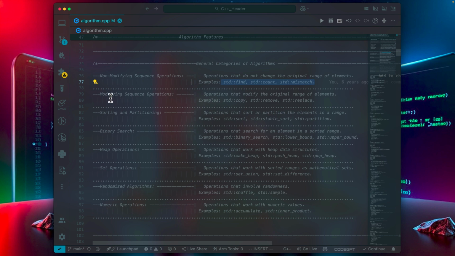Modifying sequence operations modify the original range of the elements, for example std copy, remove, and replace. Then sorting and partitioning: operations that sort or partition the elements in a range. And binary search: operations that search the elements of a sorted range, such as binary search, lower bound, and upper bound.